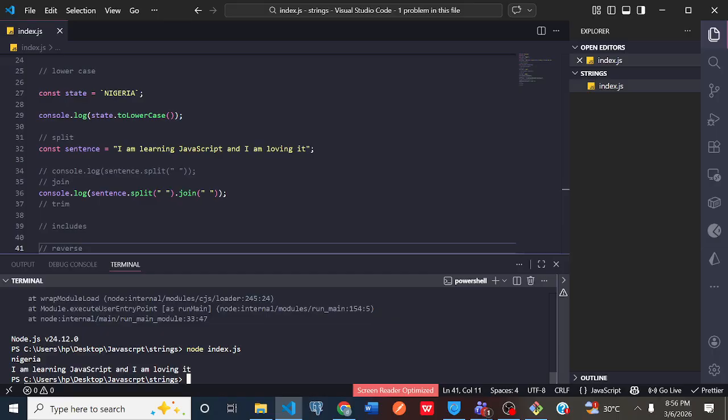I am learning JavaScript and I'm loving it. So if you want to split alone, you do sentence dot split, passing the split function. So if you want to do join, that means run the split function and join.